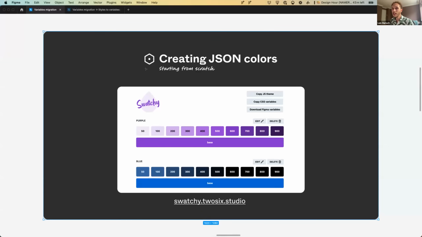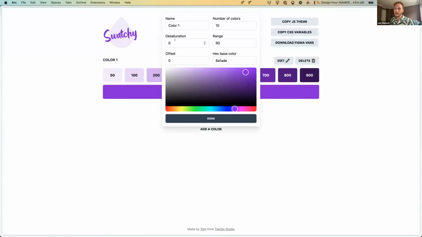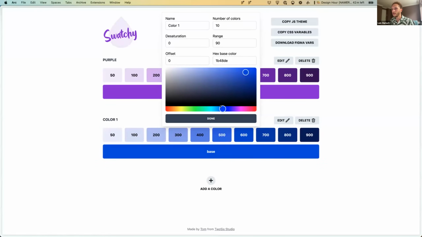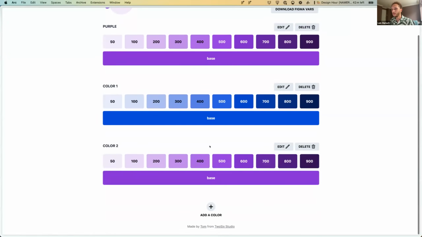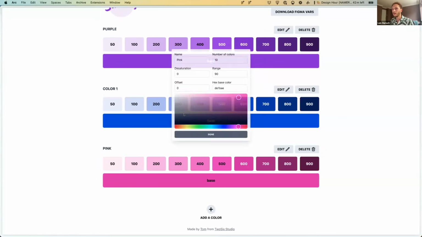Next up is maybe you're thinking about starting from scratch. Maybe you don't have any styles or any variables or any JSON file created yet. There's a really cool website called Swatchy, which I'm going to open up here. And this allows me to add colors to my system. I can edit the desaturation, the range, the number of colors. I can rename them. So purple here, choose a base color, maybe add another one and go for this blue here. Let's add another one as well and change this to be a pink, rename to pink, rename to blue.